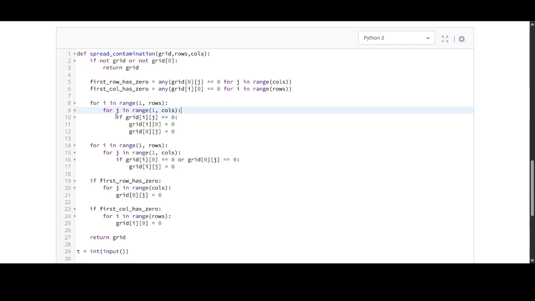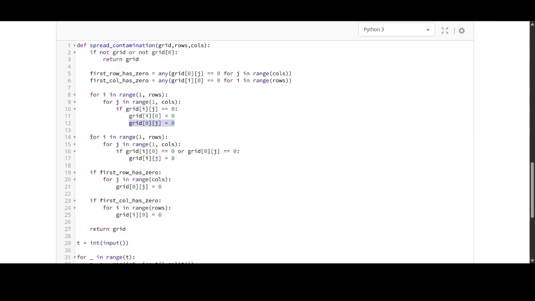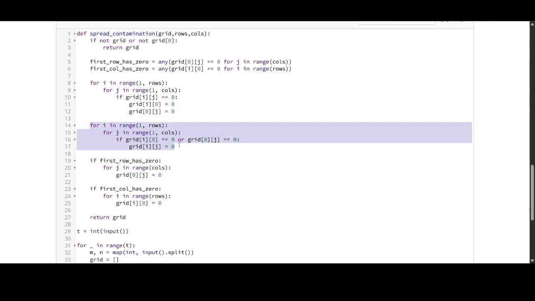Now here I check the grid. I start from 1 comma 1, as I explained in the previous explanation. If grid i comma j is equal to 0, meaning any zero is found, we make the zeroth element of that row equal to 0, and the zeroth element of that column equal to 0 as markers, as I mentioned in the previous explanation. Now here we use two more loops. This loop is basically to spread contamination. Understand?